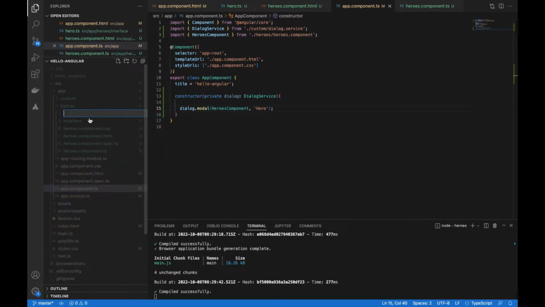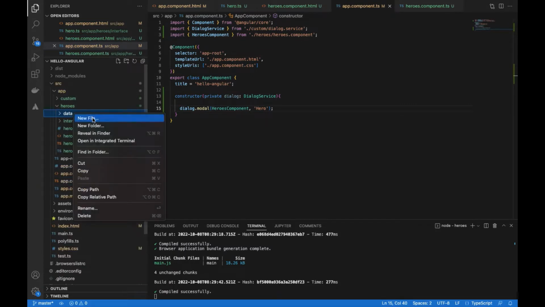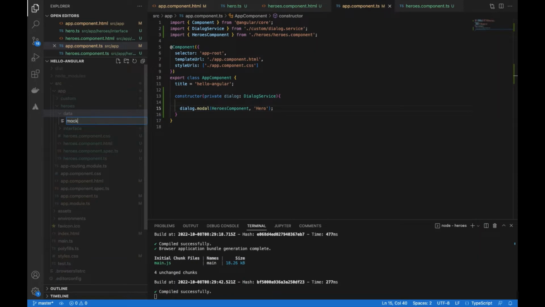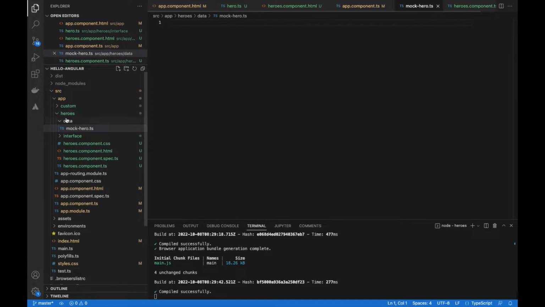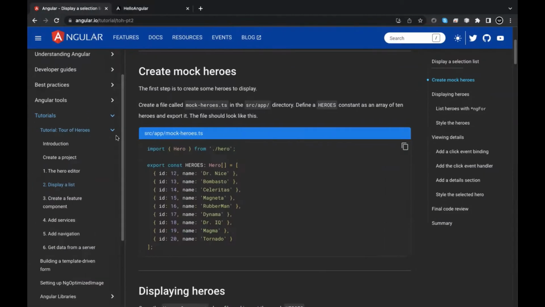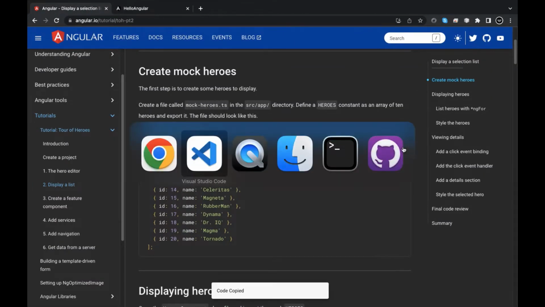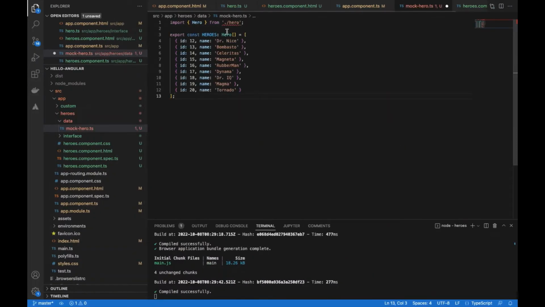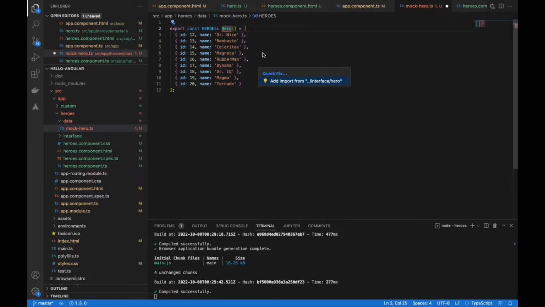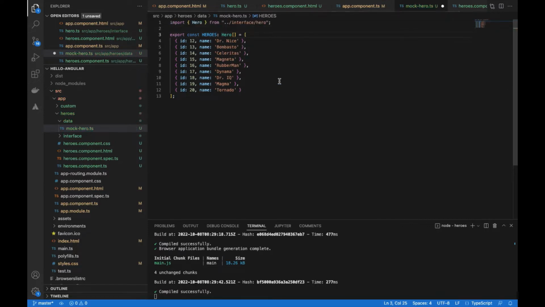So we're going to create a new folder called data, and then create a new file in data, and I'm just going to call it mock-hero.ts, and that will give us our data. Right, let's just take the data here, and we are going to add the data to this side, and now we just remove that, and then this will resolve the hero, right? And we have our data set.